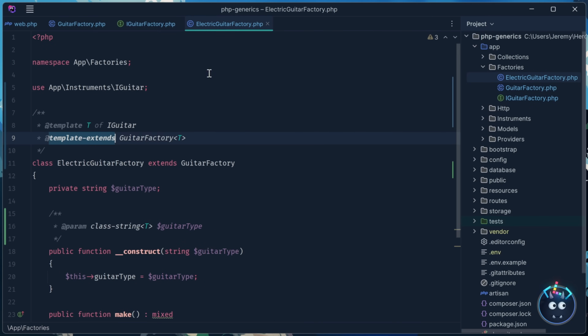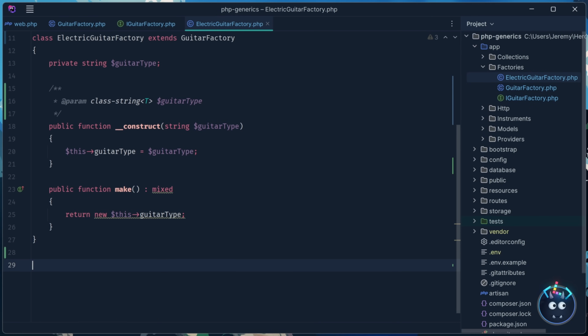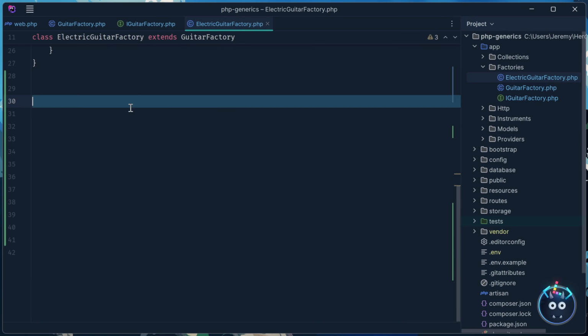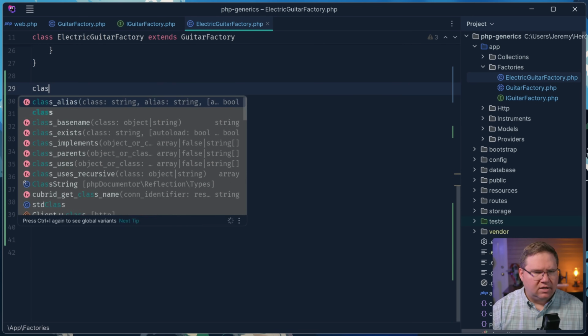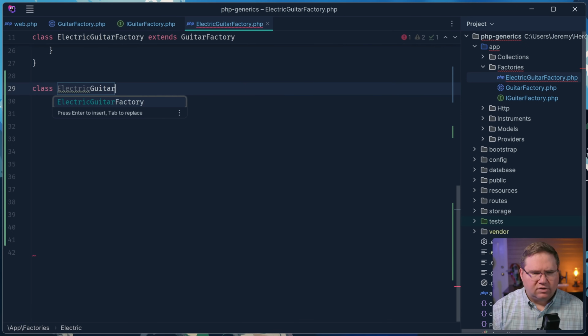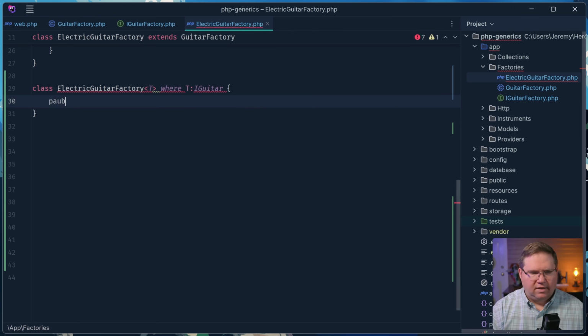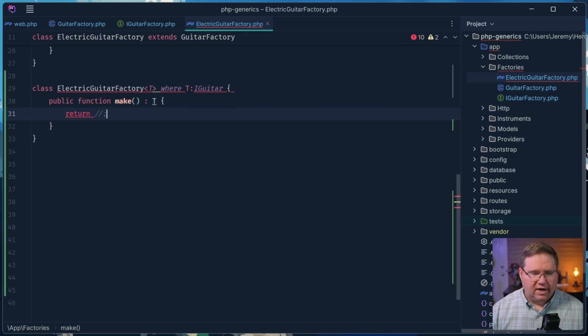So with that said, I thought it might be helpful to show you what generics could look like if PHP supported it out of the box. I'm not going to worry about the interfaces or anything like that, but this is going to be the electric guitar factory of T, where T is an iGuitar. And then we would have public function make, and all we would really need to do here is say that it returns something of T. And that's kind of what it would look like. It's very easy to follow, at least I think in this case, and it reads very well. Electric guitar factory of T, where T is an iGuitar. And the make method returns an object of T, which is an iGuitar.